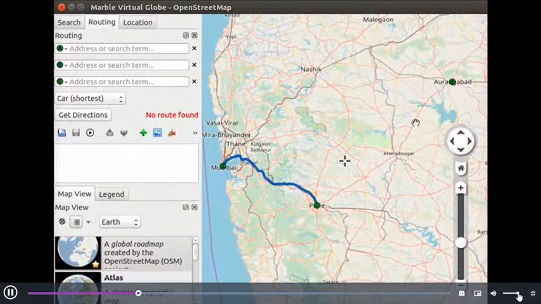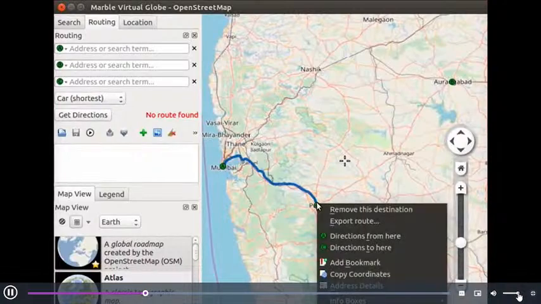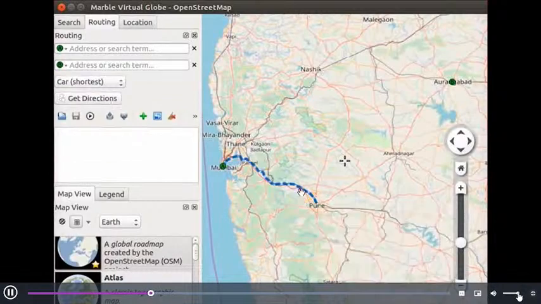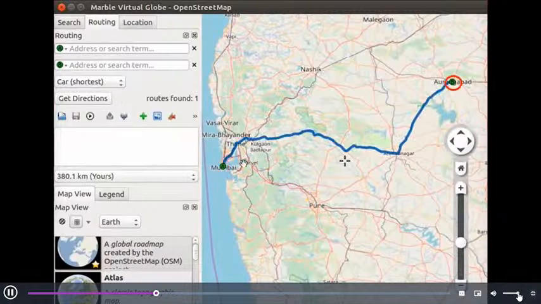Now we have to delete the ending point Pune. Right-click on the ending point Pune in the existing route. A context menu appears. Select Remove this destination option. Notice that the existing route is seen as a dotted line. A new route from Mumbai to Aurangabad is created on the map.